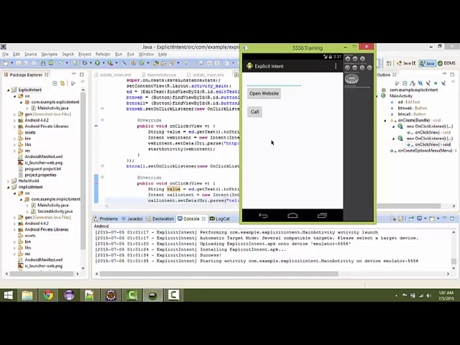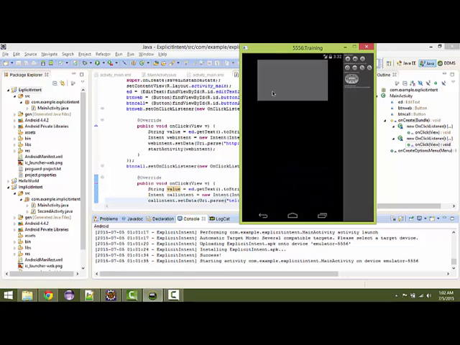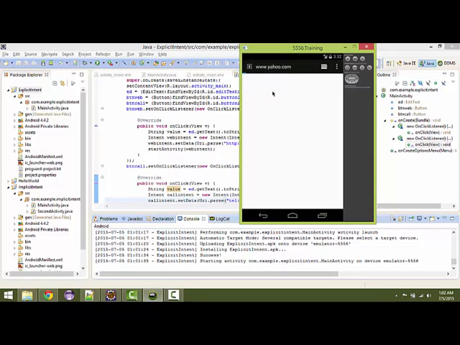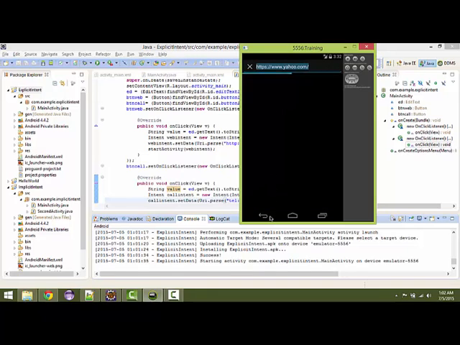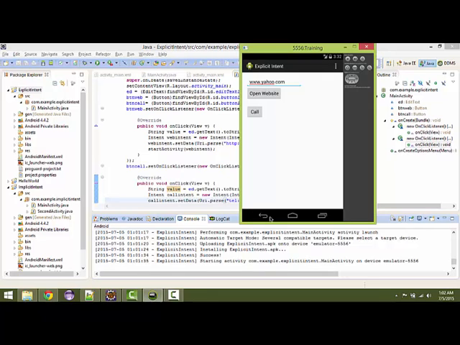So first thing is, let's check the website. Open website. Now what happens is, it is going away from this app. It is moving to another app called browser. Since I have only one application that is able to handle this request, it goes to the other application called browser. But in case of implicit intent, it just opens within our application. Okay, so this is the difference between opening within an application and opening between applications.